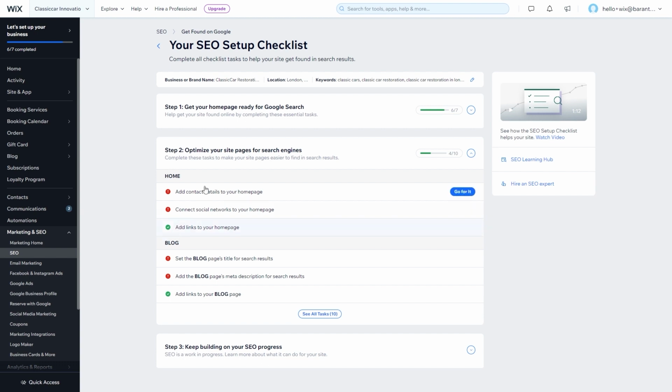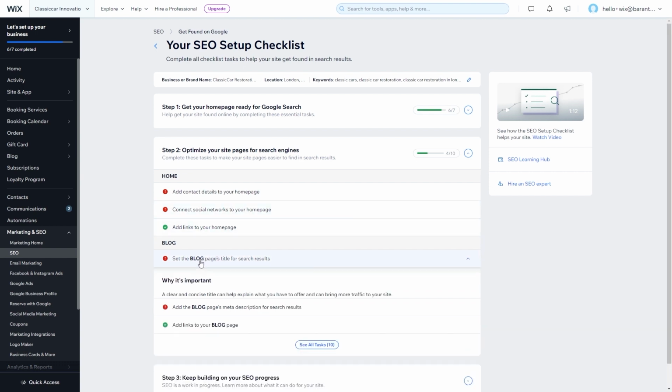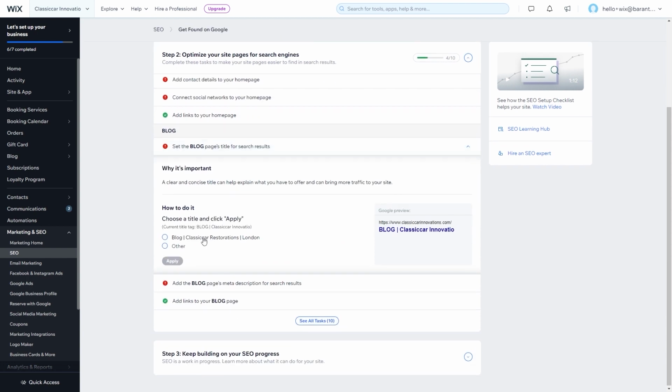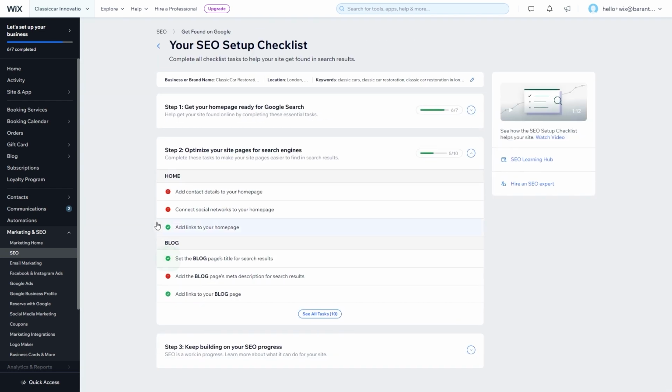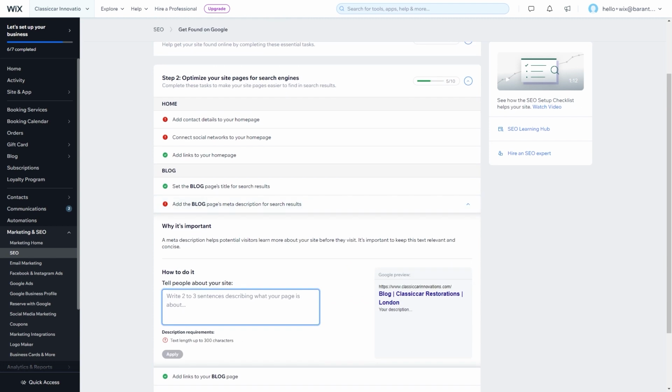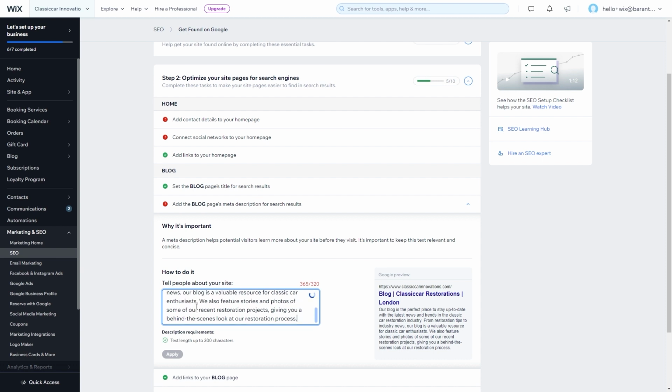So for the next step, which is step 2, we need to optimize our site pages for search engines. So we have the home page, we need to add contact details and connect social networks. We have already added links to our home page, and then we will need to set the blog page title. I may as well set the one that's already been generated for us. And below that, we need to add a meta description for the blog page as well. Once again, I'm just going to paste a few sentences that were generated for me. Now, this was written by ChatGPT.